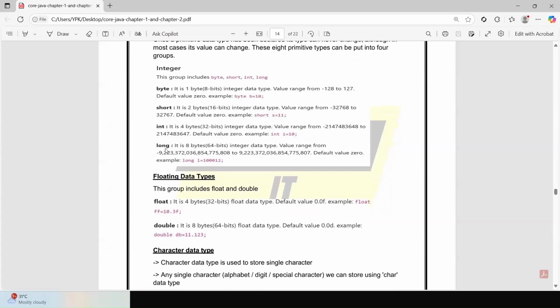After that, long will store 8 bytes of data. That means 64 bits of data it will store in long. Long is also an integer data type. See here the range of values it will store. For example, if you want to store your mobile number, we need to take long as the data type.